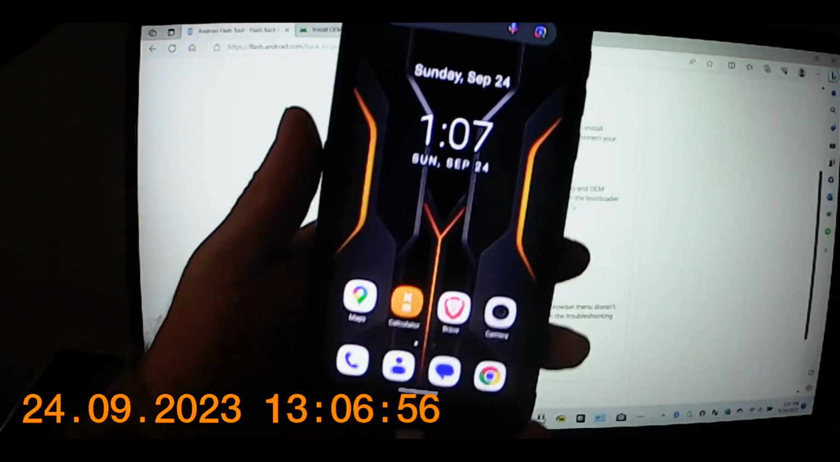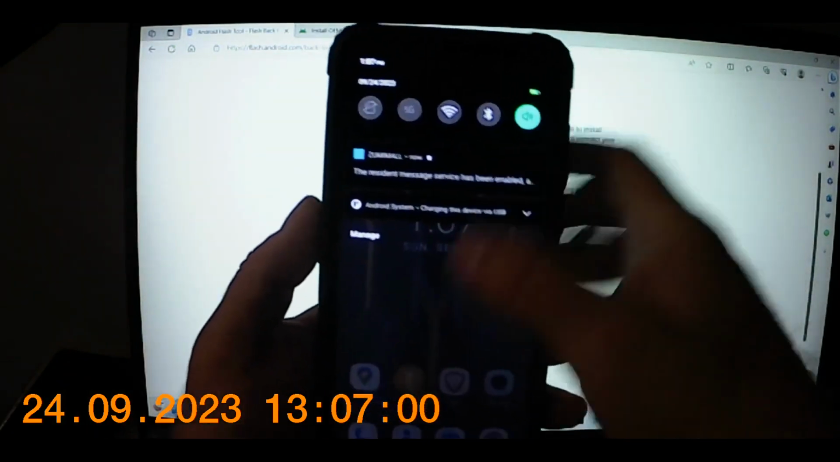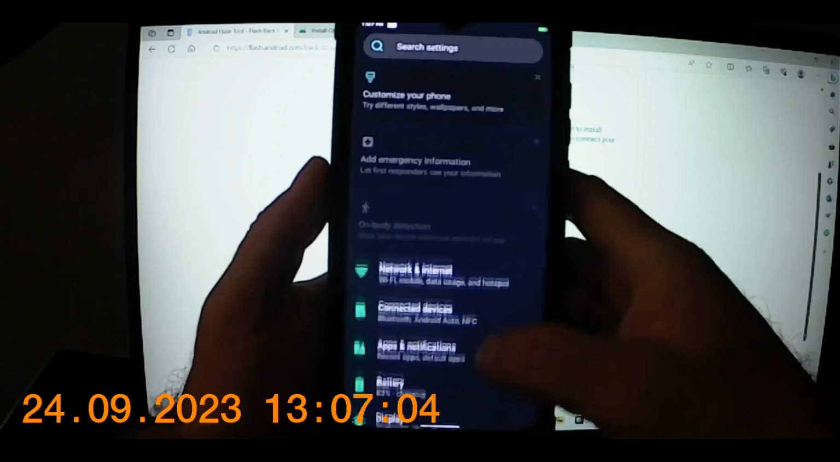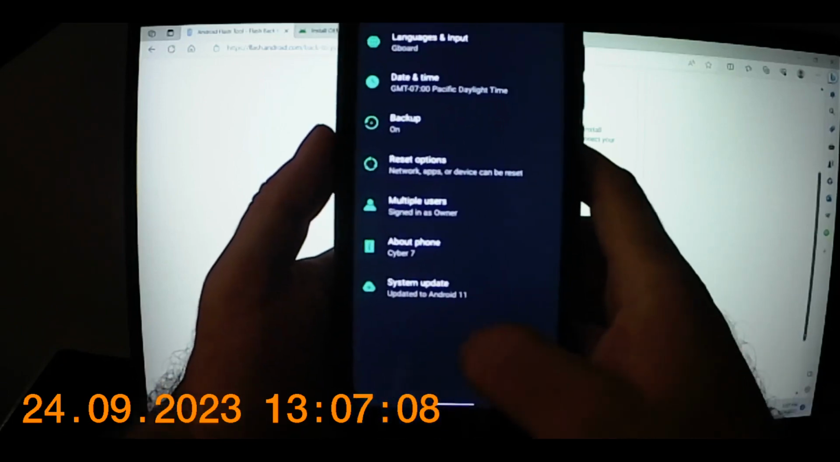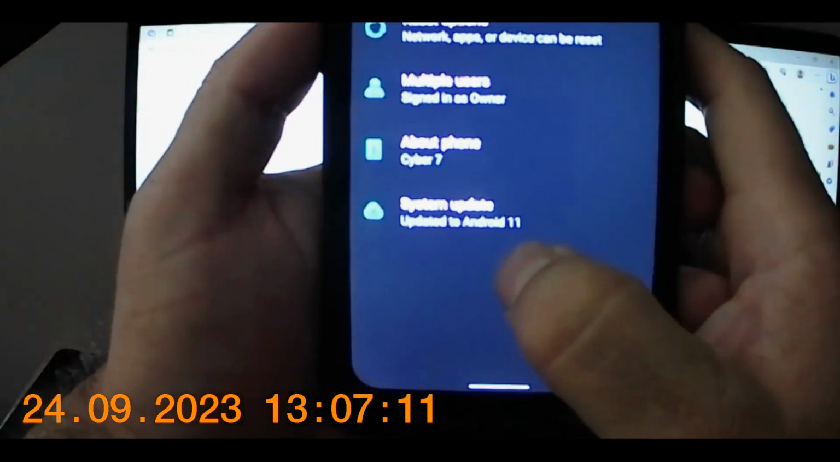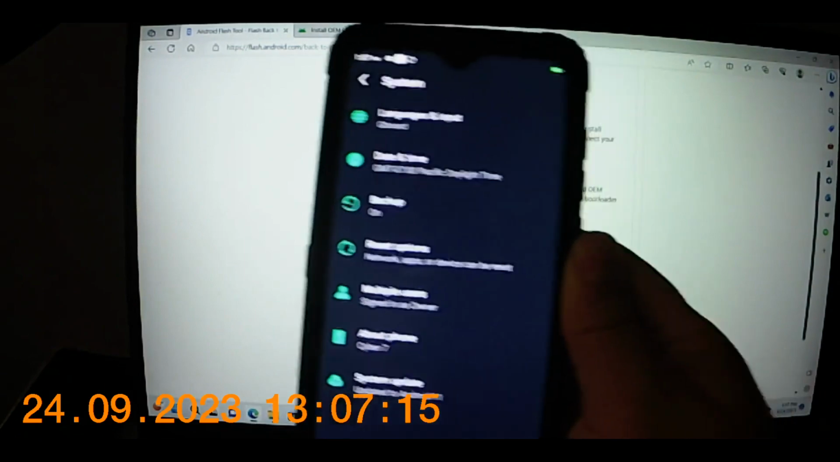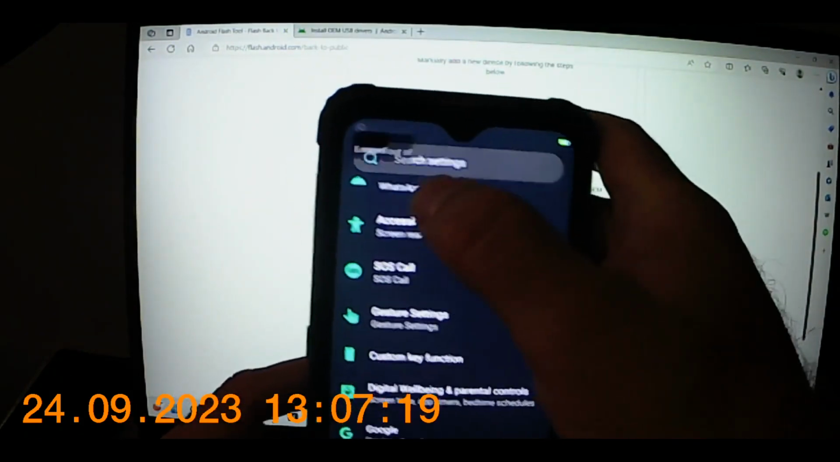So, I got my device. Everything is turned off for the network. And I want to show you something. Let's see, we have system. This is running Android 11. So we want to see if we can run a later Android version on it, because I want to change that.